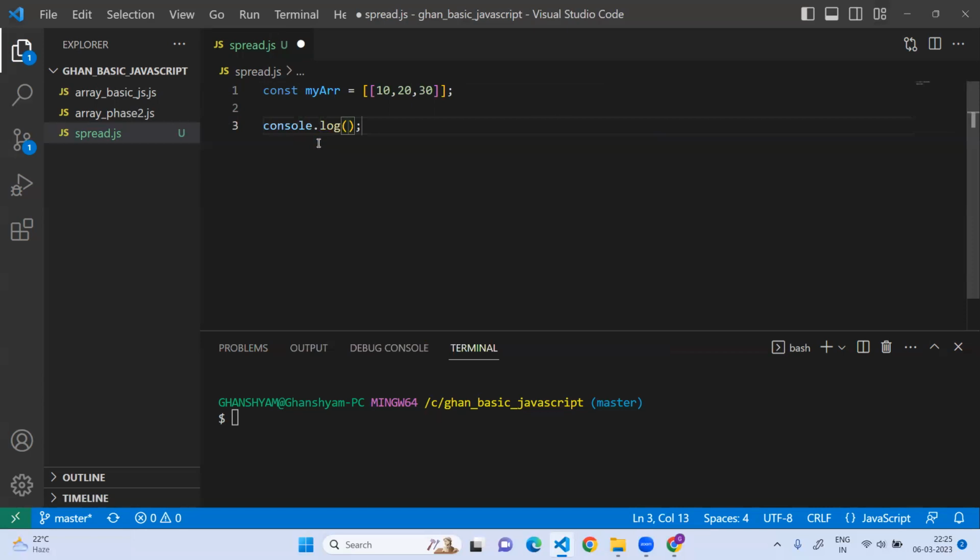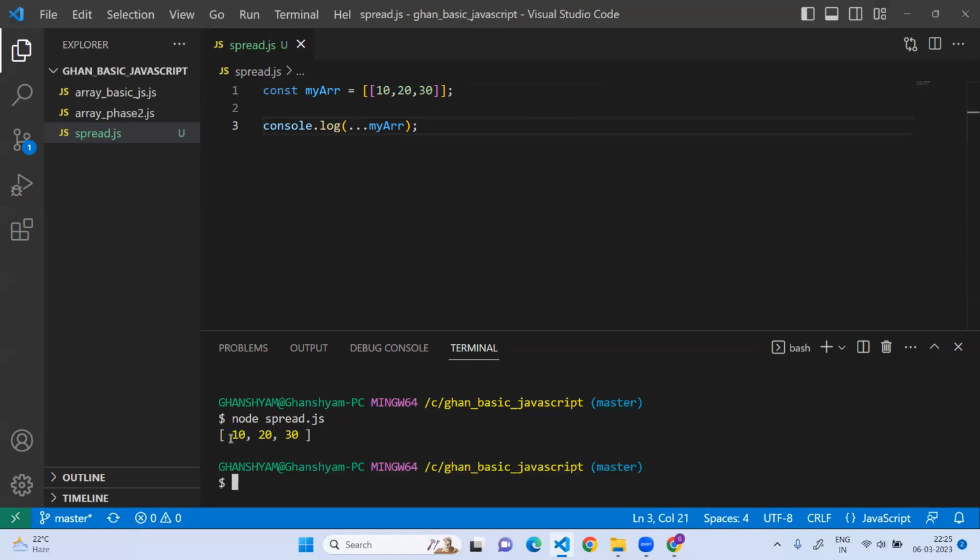So I just log that. What is the syntax? The three dots are the syntax here. Now you can see the result. Here you can see 10, 20, 30, and it becomes single dimensional. It means it spreads. Okay, so this is the concept of spread.